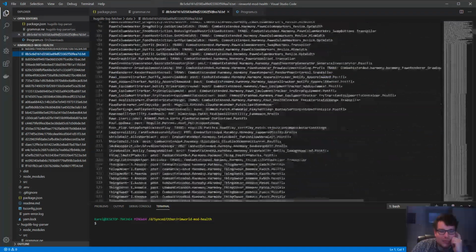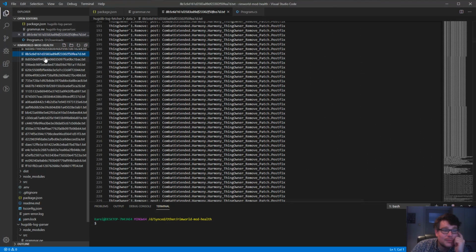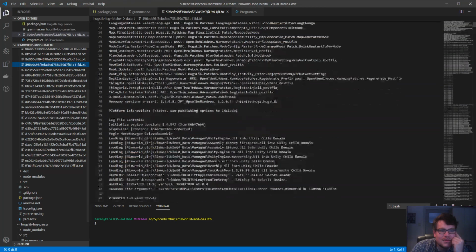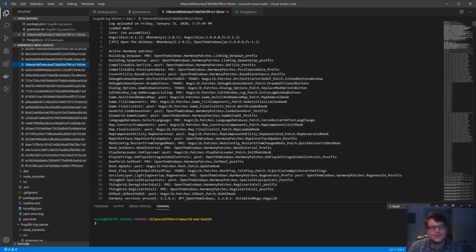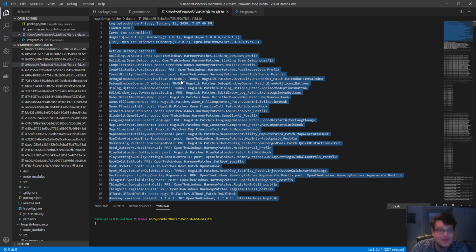I would like to have a nice and small output log. This one includes Combat Extended. That is not small anymore. Only a few mods and only a few patches. This is nice, I can work with this.